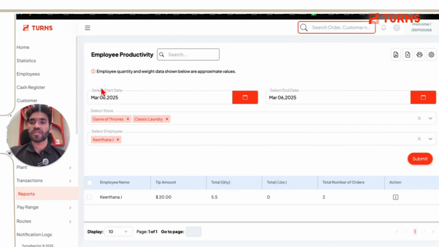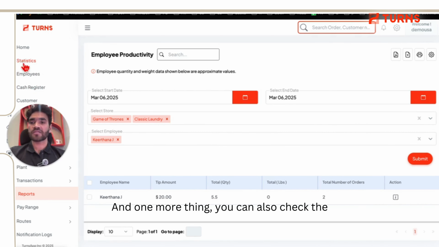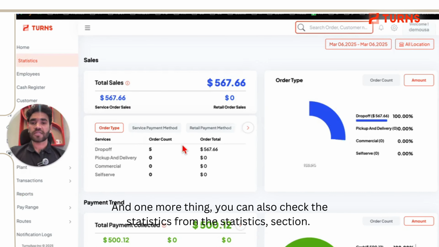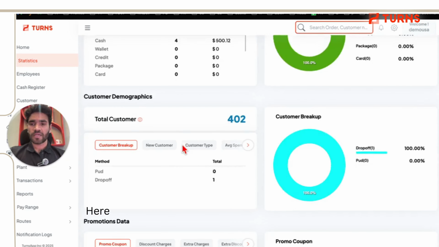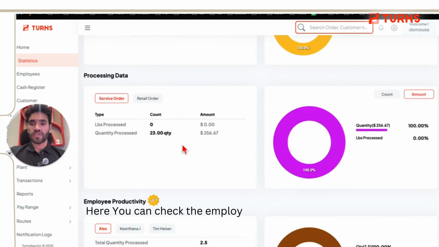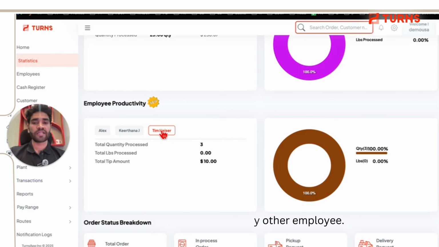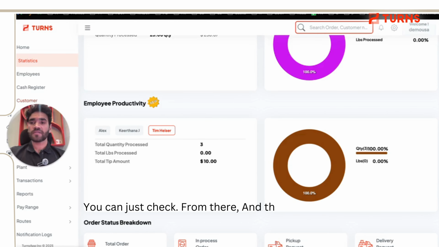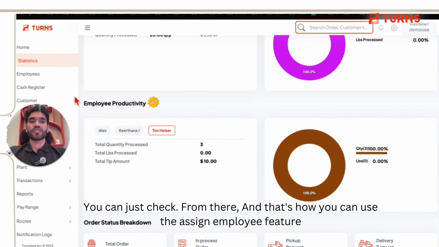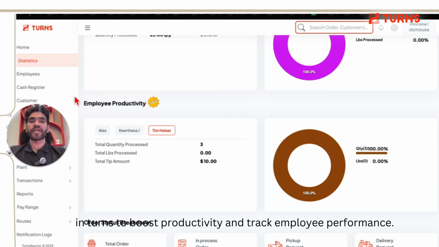And one more thing, you can also check the statistics from the statistics section. Here you can check the employee productivity on the statistics, like how many quantity have been processed by Alex or Kirthana or any other employee. You can just check from there. And that's how you can use the assign employee feature in Turns to boost productivity and track employee performance.